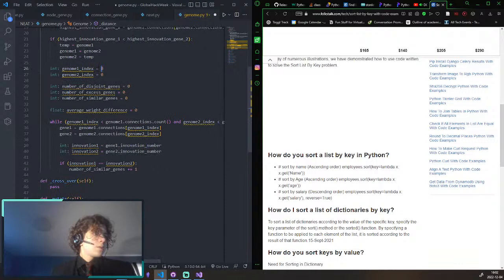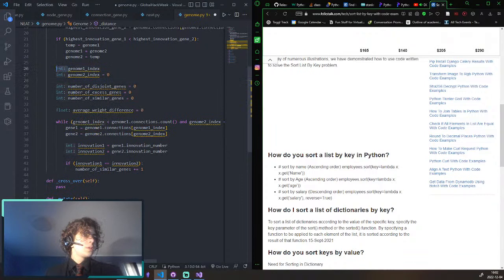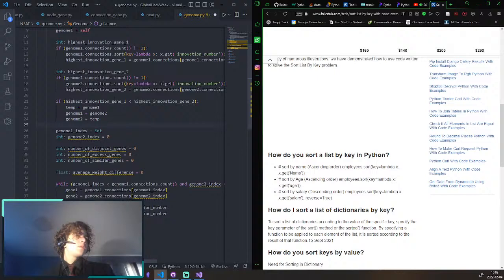What if I just genome1_index equals 0. Now that one's happy. Wait, am I supposed to... Oh, I'm a little stupid. Okay.